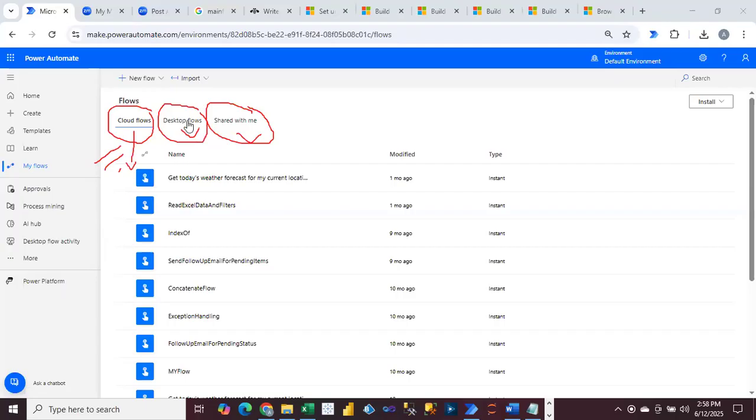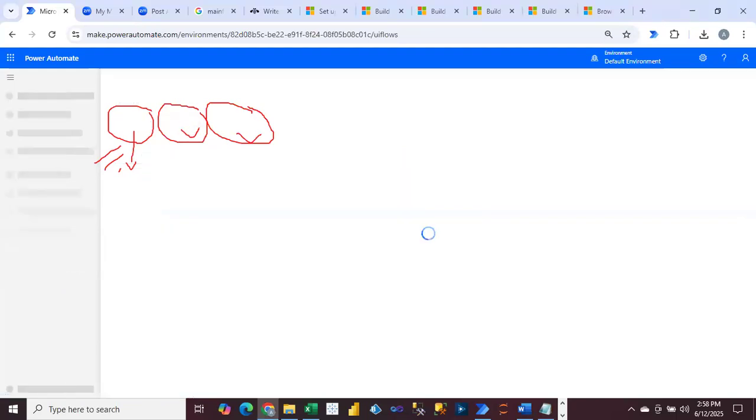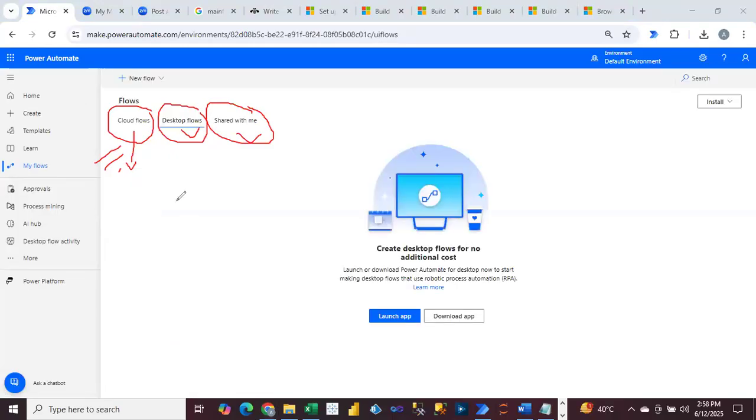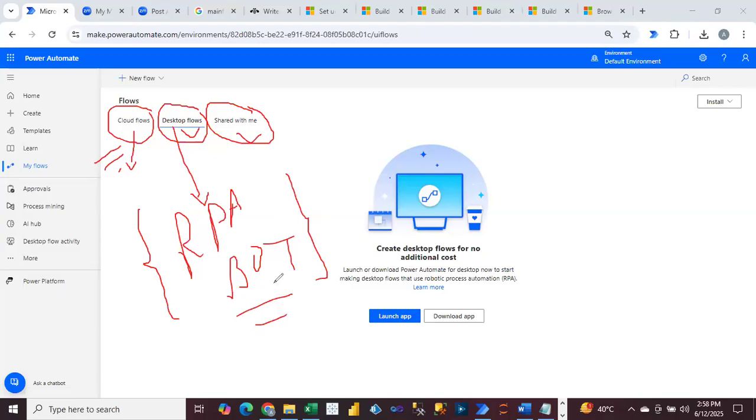And now if you go into the desktop flows, you will be able to see all the flows which you have created in Power Automate desktop. It means in these desktop flows you will be able to see all your RPA bots. Whatever bot you have developed or whatever process you have automated, you will be able to see that bot in that environment under desktop flows. Okay, and if you come into desktop flows, then you can also download the application from here.